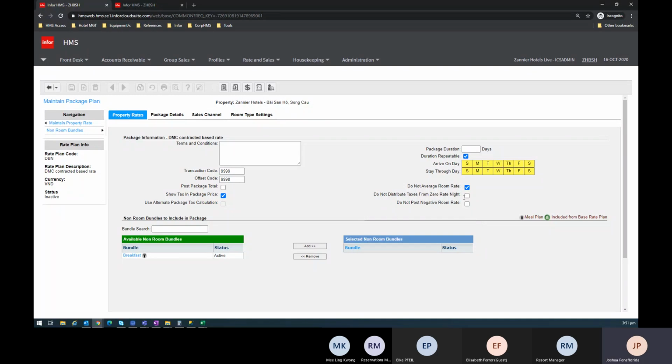Do not distribute taxes for 0 nights. It means if it's a 0 night room rate, please do not put any taxes against that one. And finally, do not post negative on room rates, right? So by default, for straightforward information, you will use the same setup for the entire packages line of yours, right? You can take a screenshot of this one. For all the room rate packages, you will use this setup. Okay.